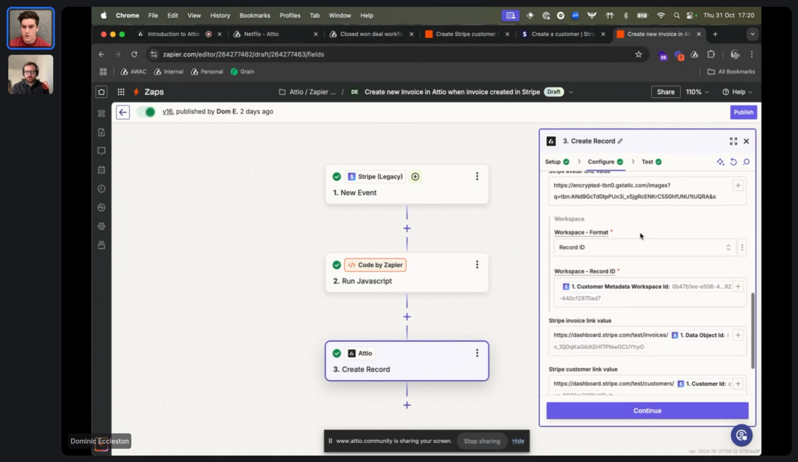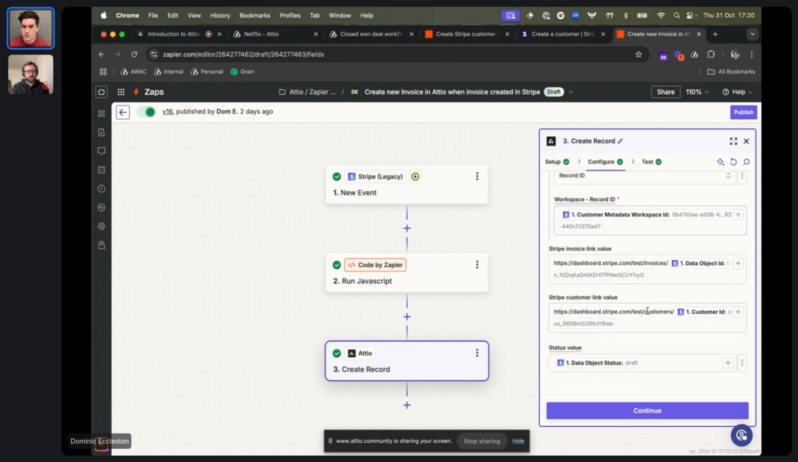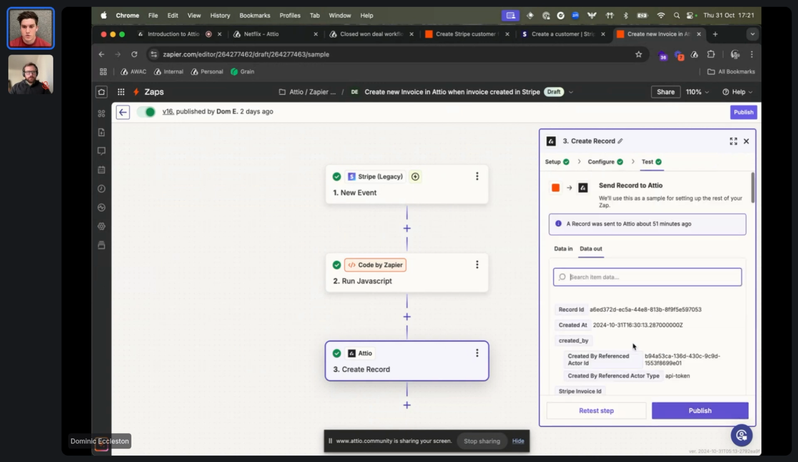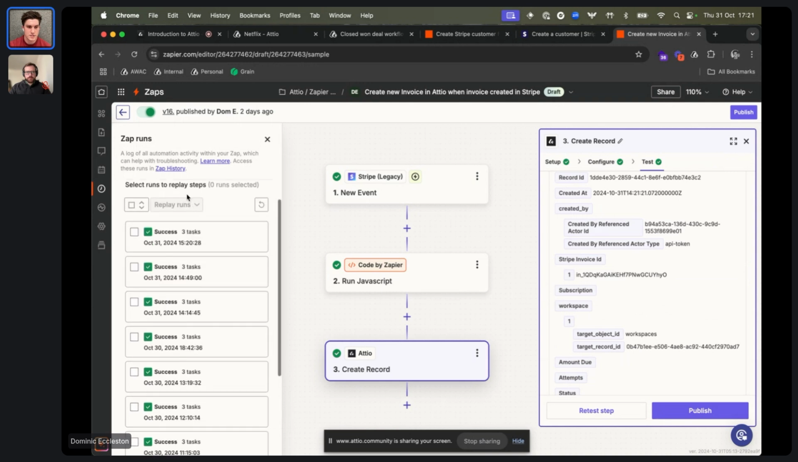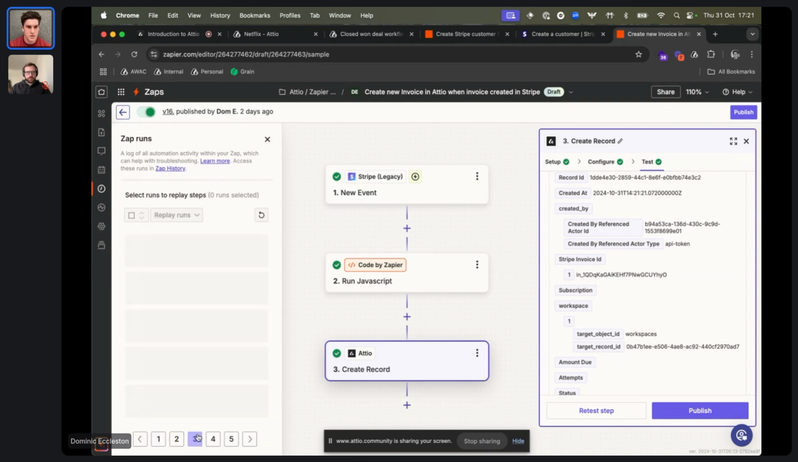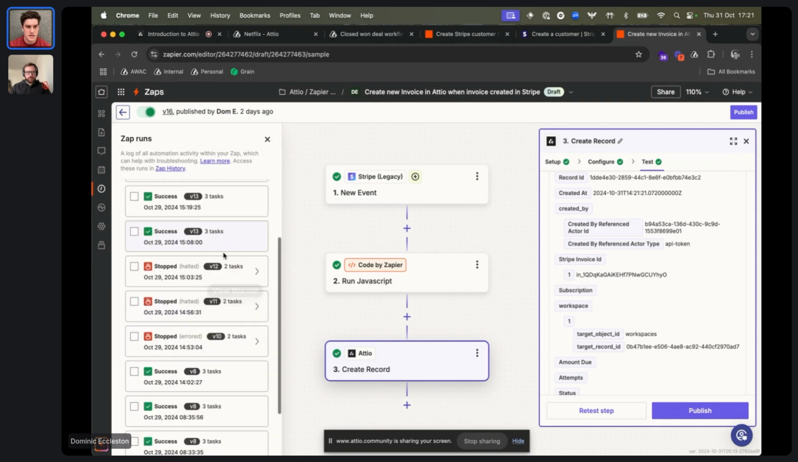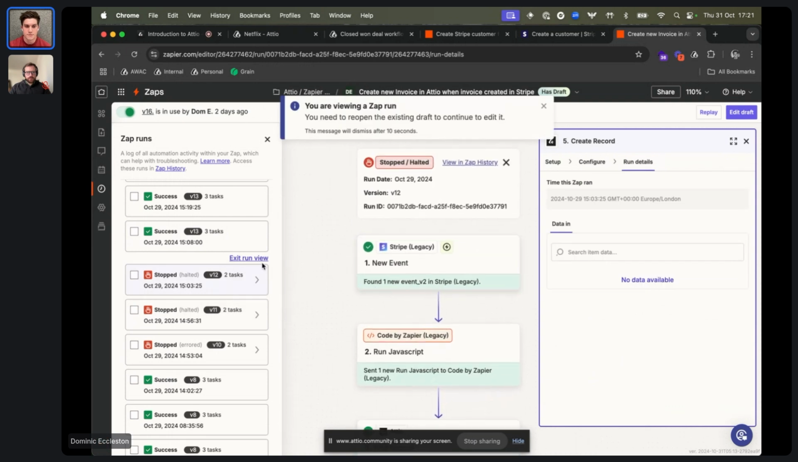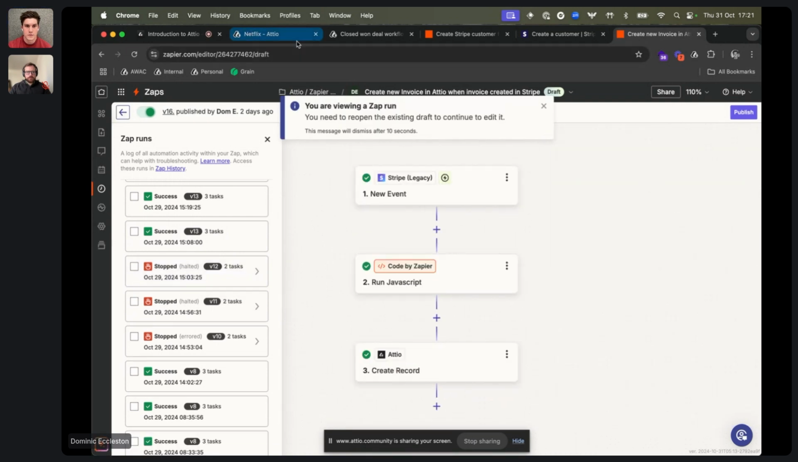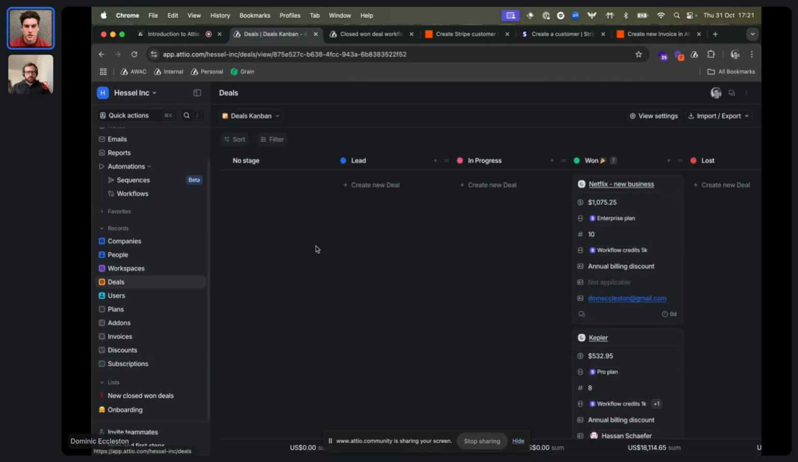And again, we're following that pattern of linking back to the Stripe customer and also to the Stripe invoice. So we've got all of that context in one place. And that workflow is tested and working. Once we've built this, we will definitely want to check the Zap Runs tab so that we can verify that this works. And if we run into any errors, as I did here, we're able to step through those and debug them.